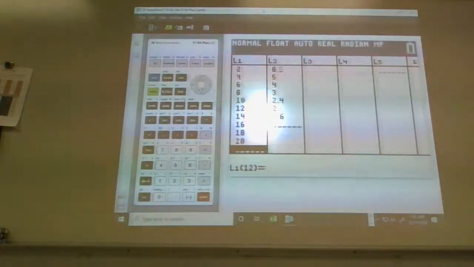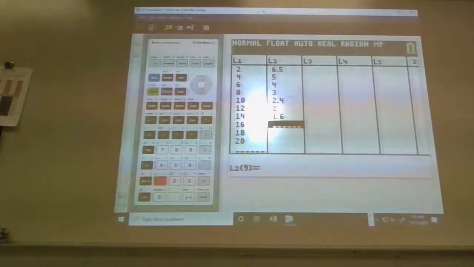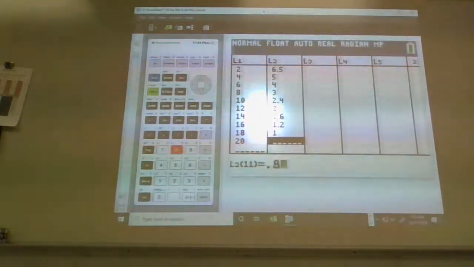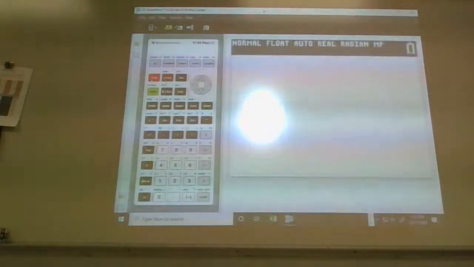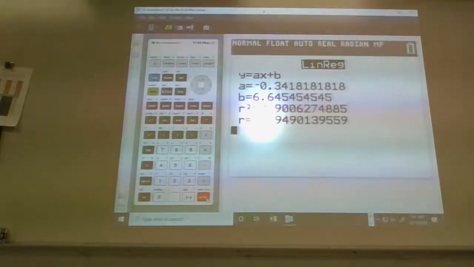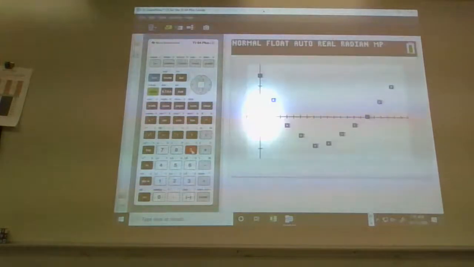16, 18, 20, 1.2, 1, and 0.8. Cool. Rerun the regression. L1, L2. Yes, those are the numbers that I should have gotten. And then I'll zoom 9 it for the residual. There's the residual plot for the original.